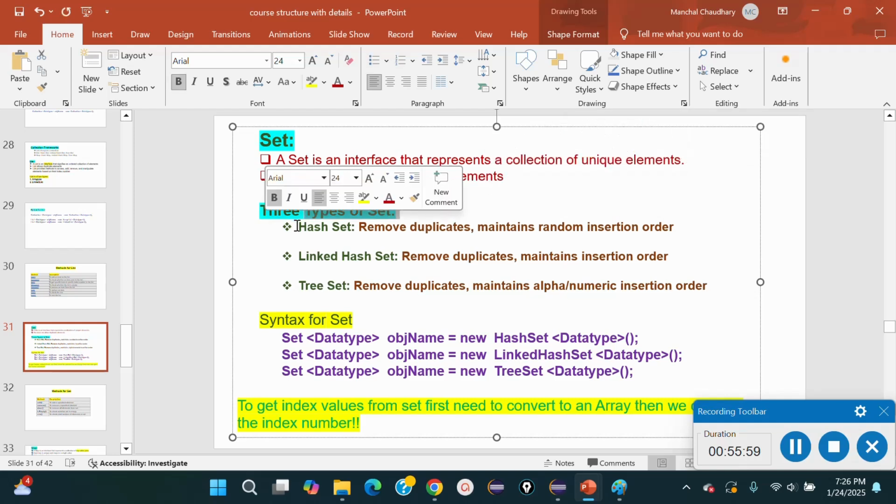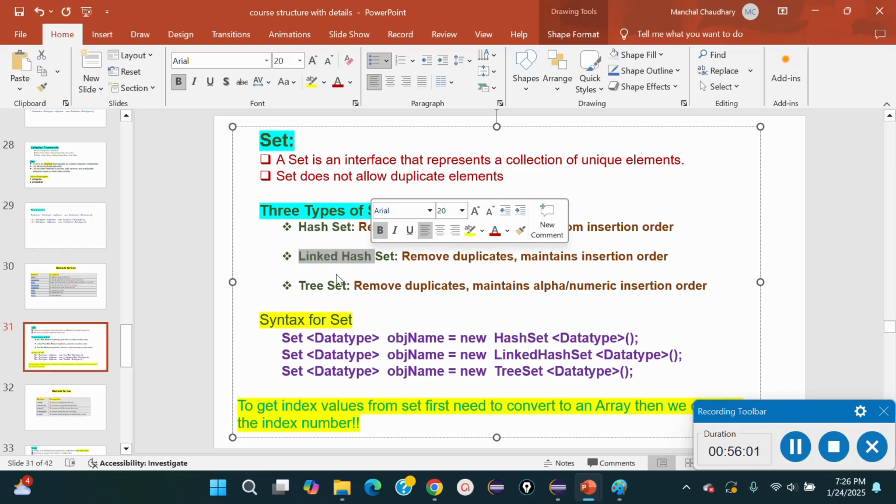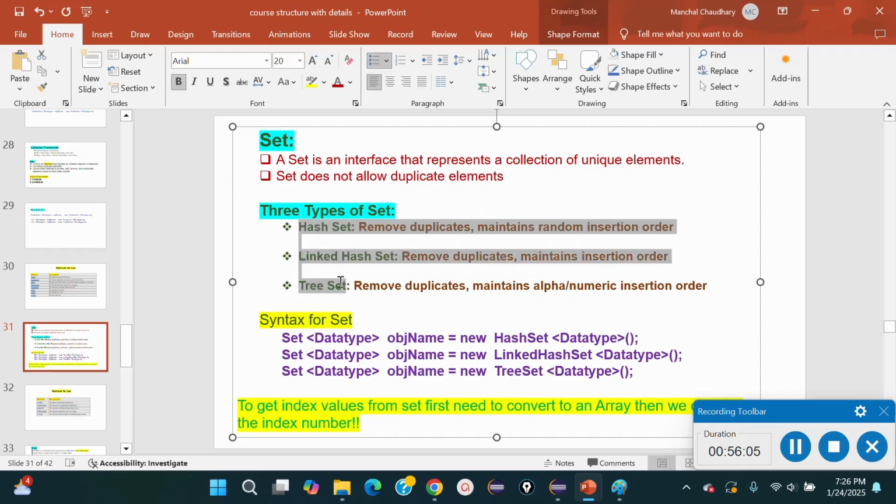Three types of sets we have. We have a hash set, we have linked hash set, we have tree set. All three of them will remove the duplicates.